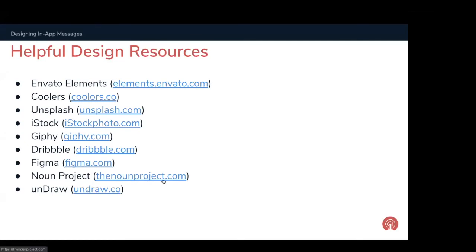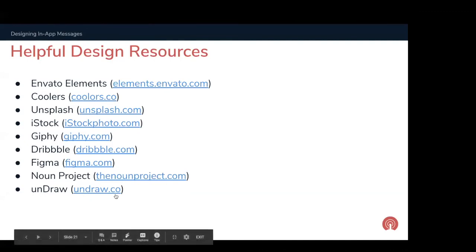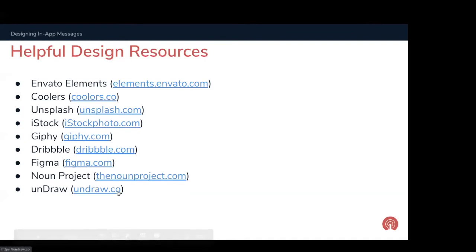The Noun Project, this is great for finding icons and glyphs. And undraw.co, this is a nice place to find free illustrations. So these are free graphic illustrations that you can use royalty-free. Okay, so lots of useful resources there.